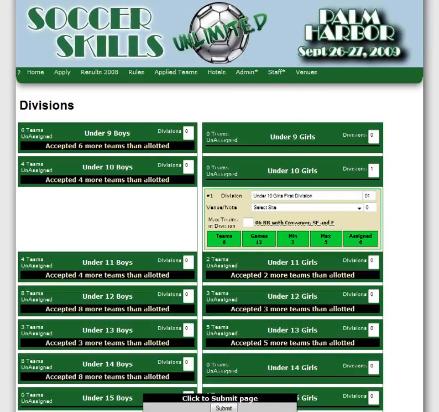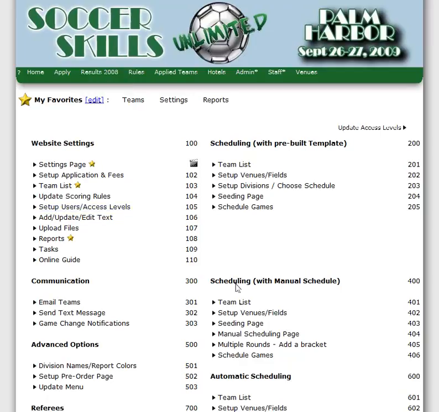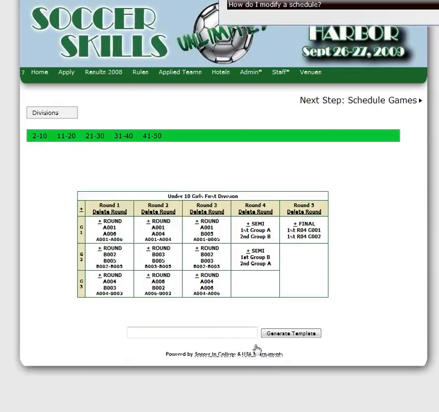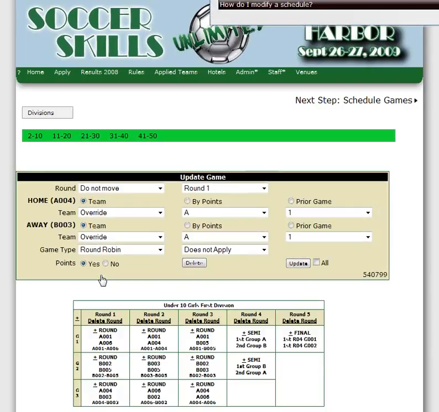So now I'm going to go to my admin screen, and I just clicked admin, and I'm going to go to the multiple rounds screen under the scheduling with manual schedule. So I click that, and I'm looking at what I've generated for my under 10 girls first division. The first thing I'm going to do is take these crossover games, you know, seed A4 plays seed B3. I'm going to select that by clicking the plus.